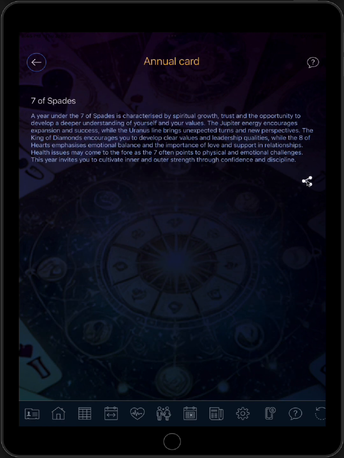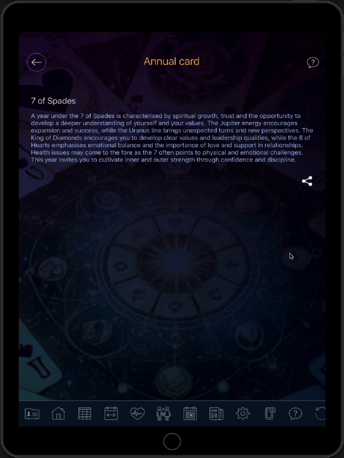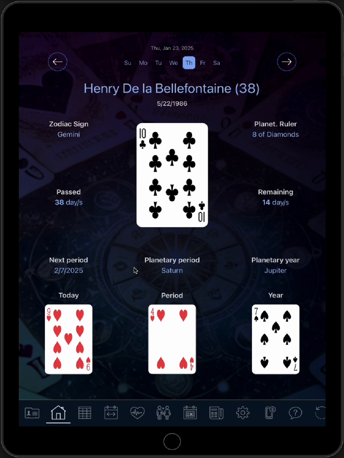You can also share this with other people. Very helpful: if you don't know what it's all about, click on the help icon and it shows you that in a beautiful fashion. I may just increase the text size here for iPads, but that still remains to be done.